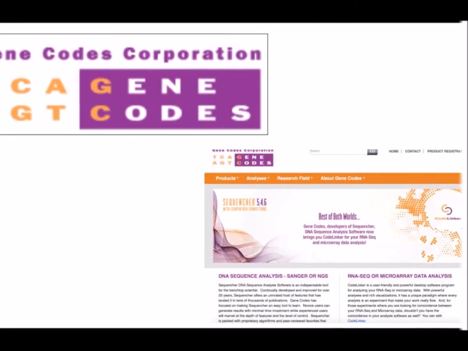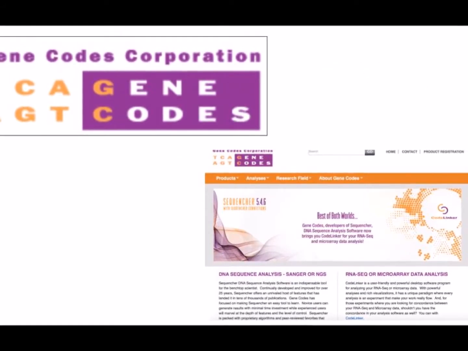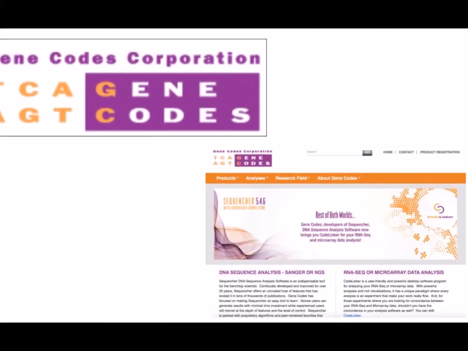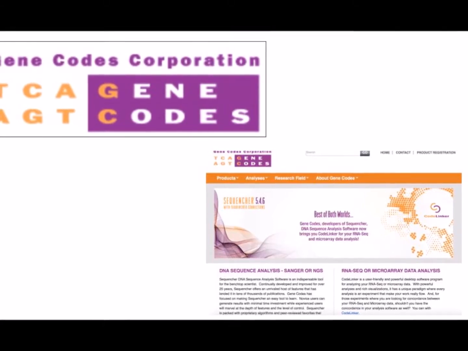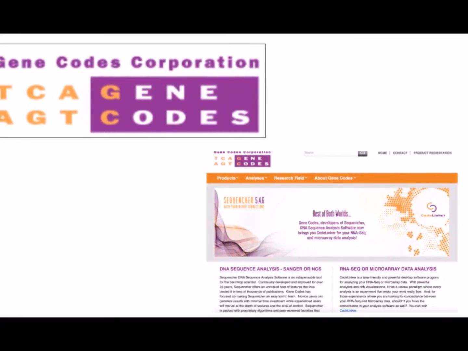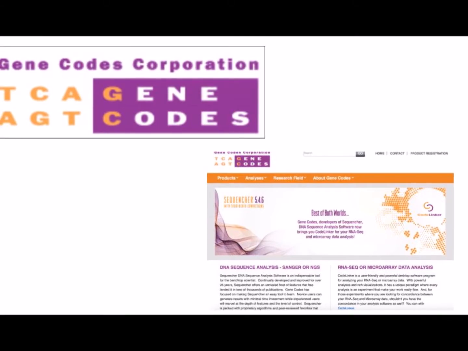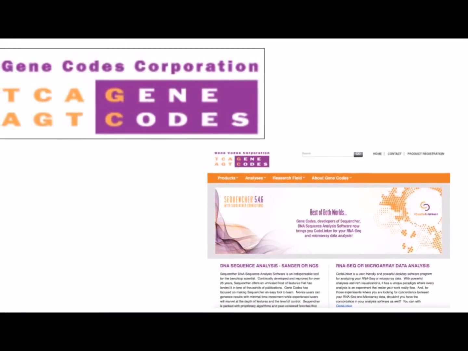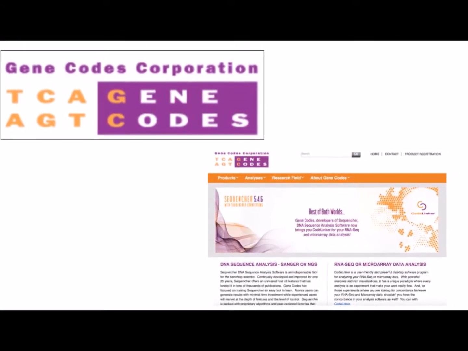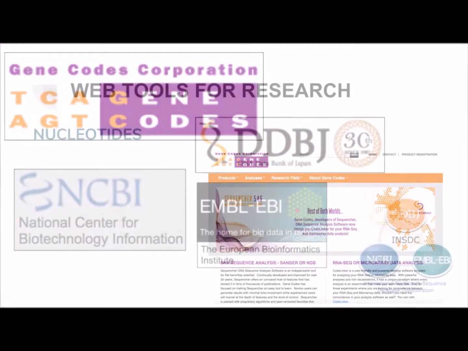Finally, GeneCodes is an international software firm specializing in bioinformatics software for DNA sequence analysis. They make general analysis, Sanger sequencing, and next-generation sequencing tools. These tools are very expensive.